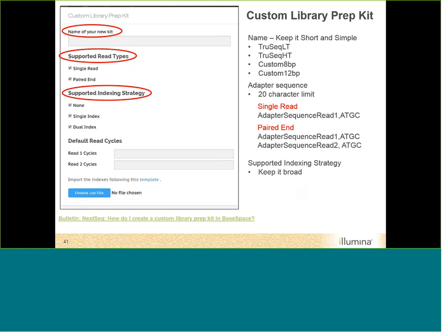For the supported indexing strategies here, again, you have the option of selecting any one of the 3 or none also. So for example, if you want to do a dual index kit, you can select dual and none. But if you want to upload a single index kit, you can't click dual index, obviously, because that's going to throw an error. The none just allows you to use this kit to also sequence without an index.